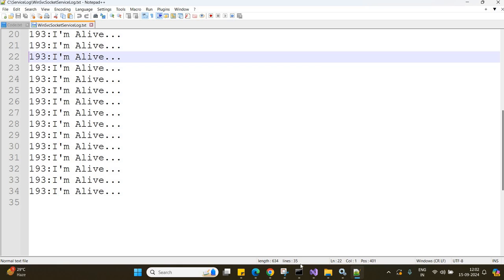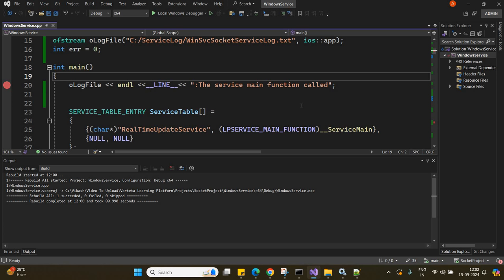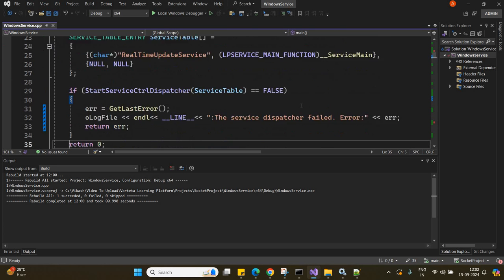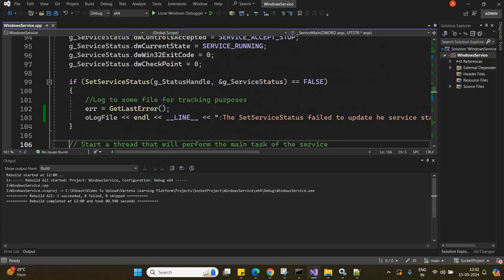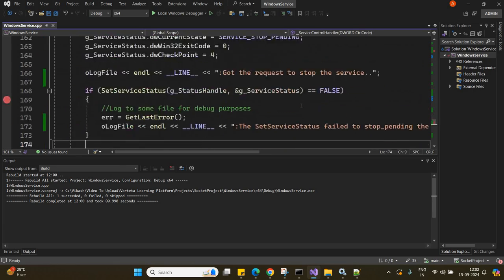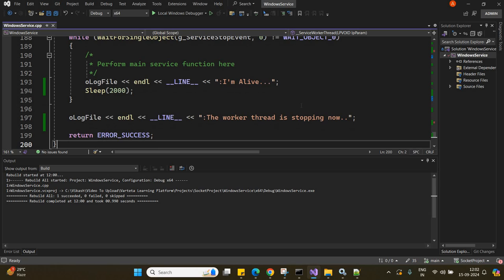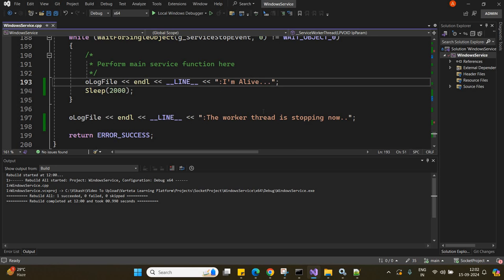So you can see that wherever we have written "I am alive", at that line only, we have to write our code which will be doing the real work, right? So this is how we can do our server programming.